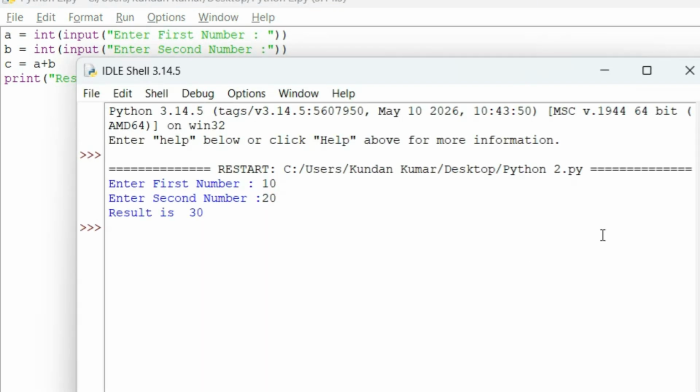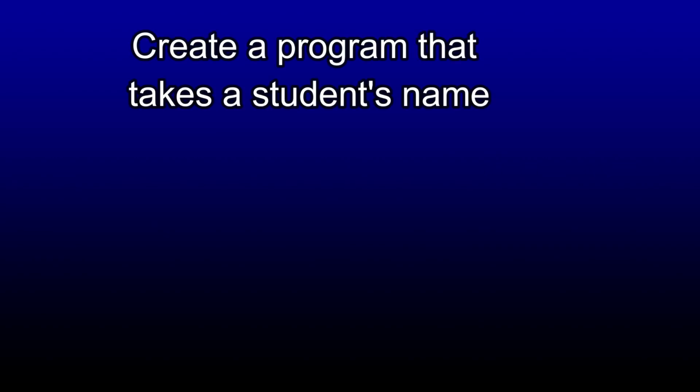Mini exercise. Now it's your turn. Create a program that takes a student's name and marks as input and then displays them.